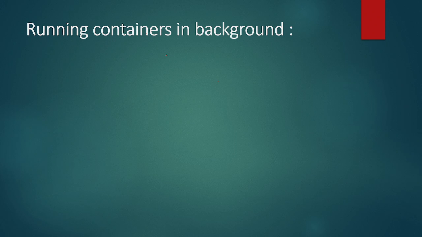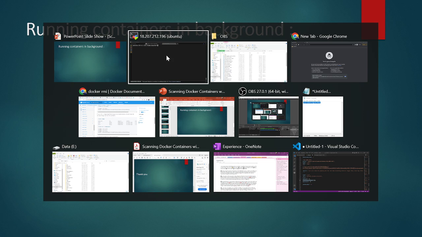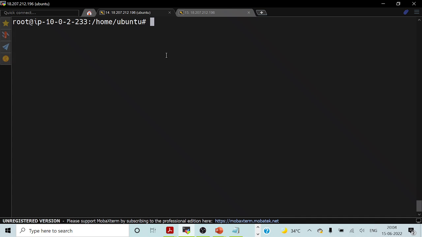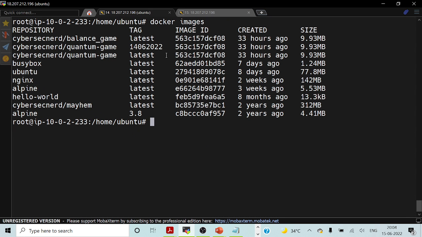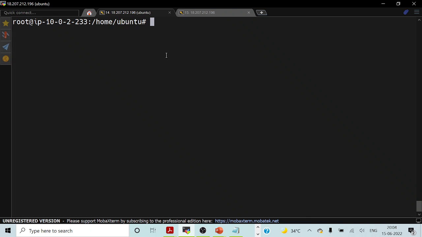So in the current demonstration, we will be covering running containers in background mode. I will be moving back to my terminal. If I try to list all the images, you can see that in the previous demonstrations we have run containers, but we have not really made use of the detached mode, right? For example, we have run Ubuntu, Nginx, Alpine, Hello World, but we have not really made use of detached mode. So I would like to explore with you what that means.